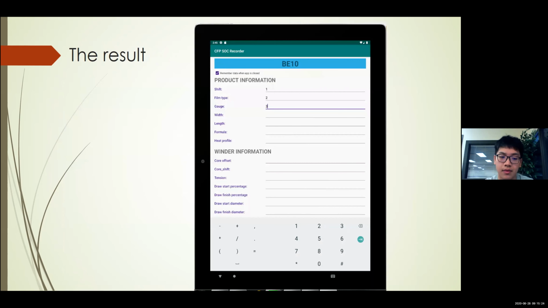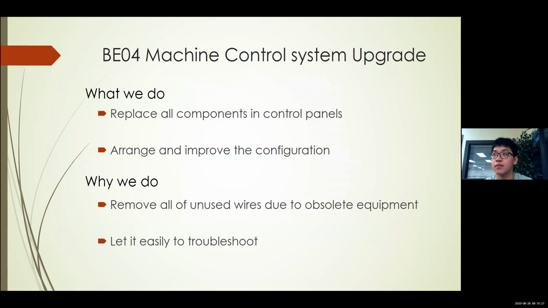Next, I want to talk about the project I participated in. In the last few months, we upgraded the BEO4 production line. All of the small production machines are over 25 years old, and so is the control system. So we gradually replace parts and update the control for all of our old lines. This time, we'll do line 4.